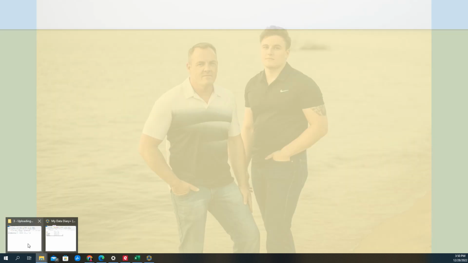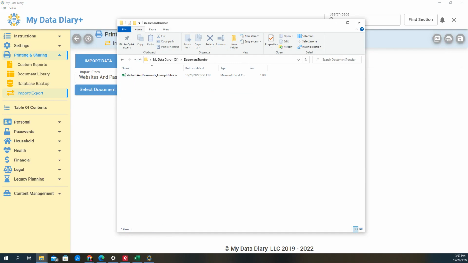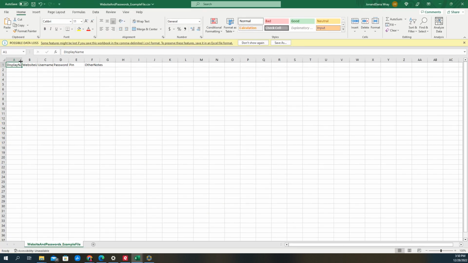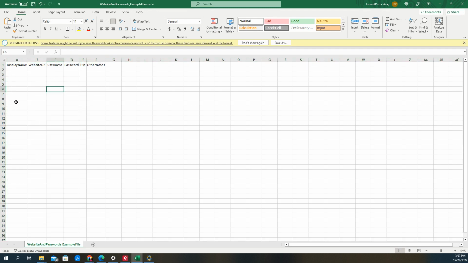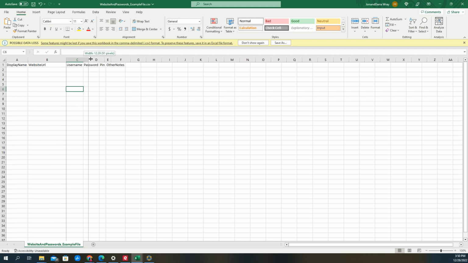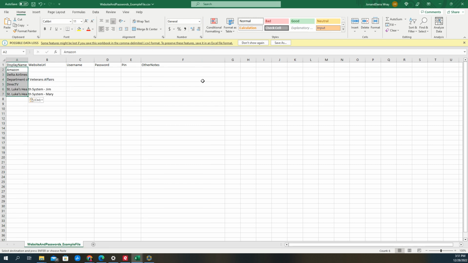If I go here into the document transfer folder and open the websites and passwords example file, you will see that it just provides a place for you to provide all of the information from your other file. So I'm going to organize the information in my main file into these columns, and then I'm going to copy that information for the passwords in my original spreadsheet into this spreadsheet. So that's what I want to call those.